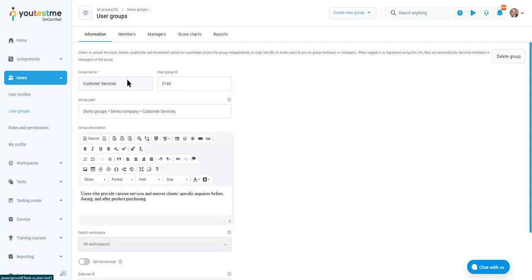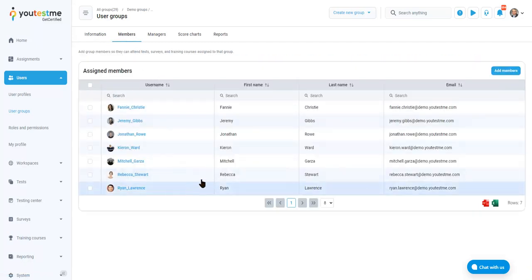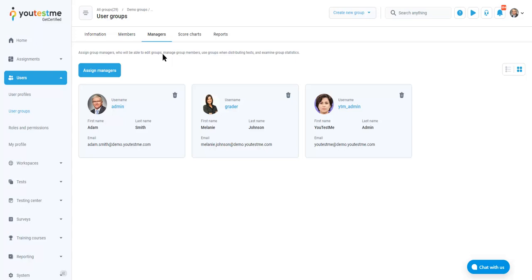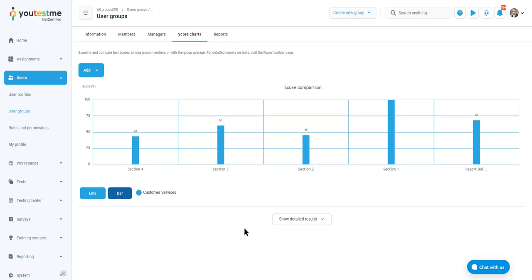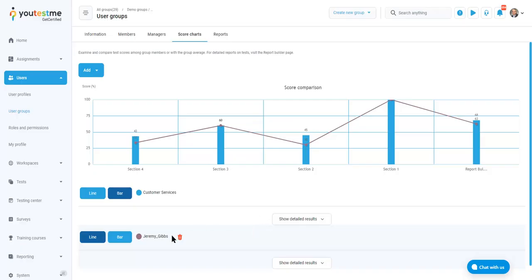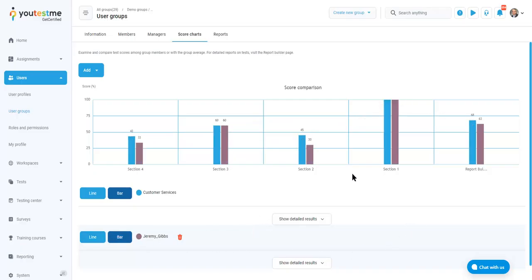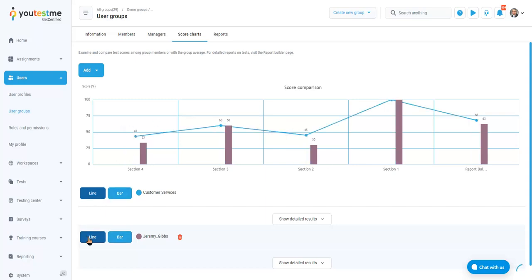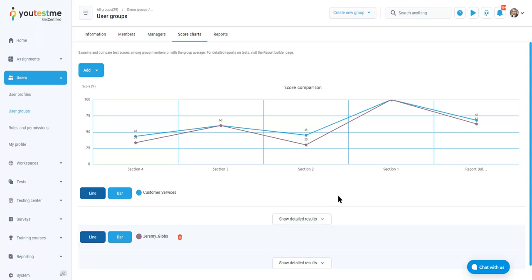So if we click on one of these user groups, we're going to be able to see its members, we're going to see its managers, and we can also see the score chart, where over here we can see the average score of our group members on different exams. We can also select a member and add it to this graphical representation and see their score compared with the average of the group. We can choose to see line chart or bar chart. We won't go into detail here.